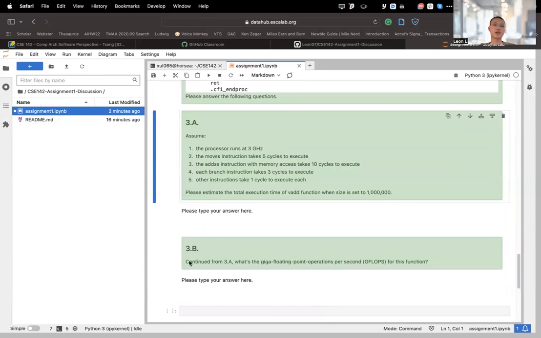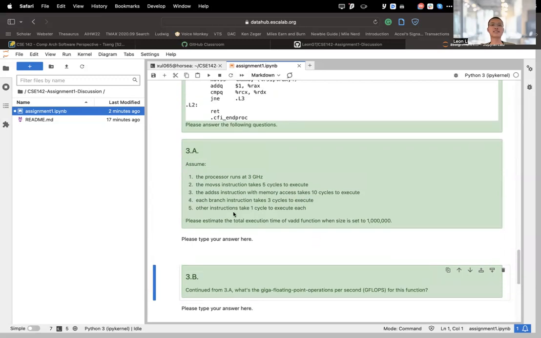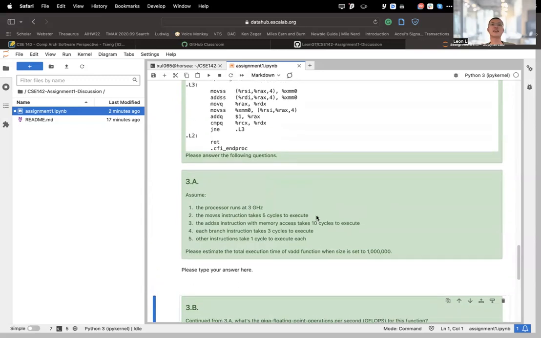All right. And question 3B, what's the giga floating point operations per second? The name is pretty self-explanatory. So it's counting the number of floating point operations, converting the unit to giga, that's 10 to the power of 9, and then dividing by the execution time, right? So you got the execution time from part 3A. And the next thing to do is to count the number of floating point operations in the code.